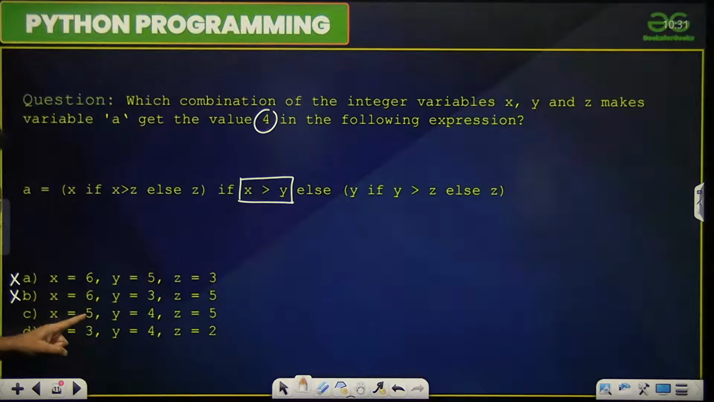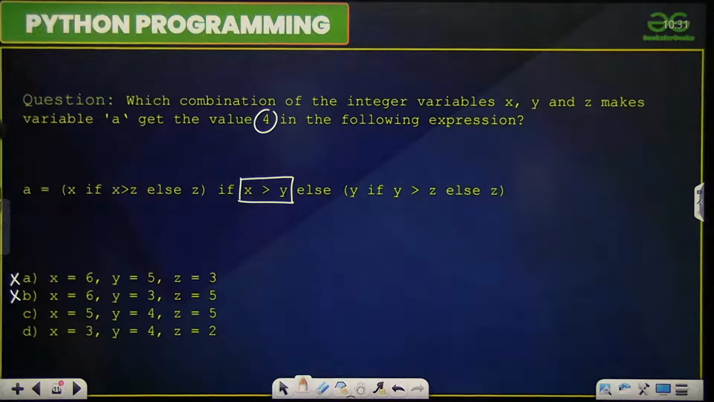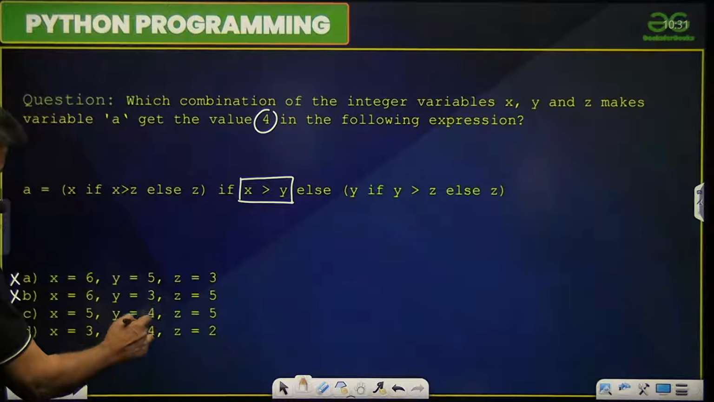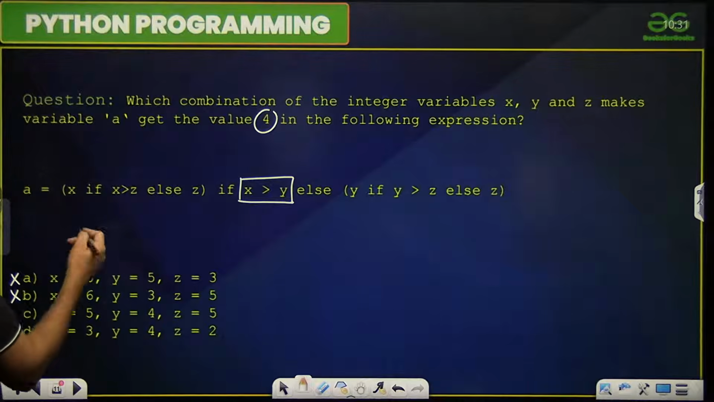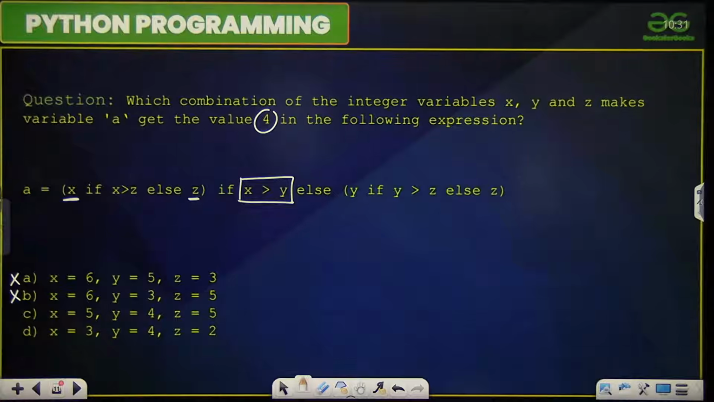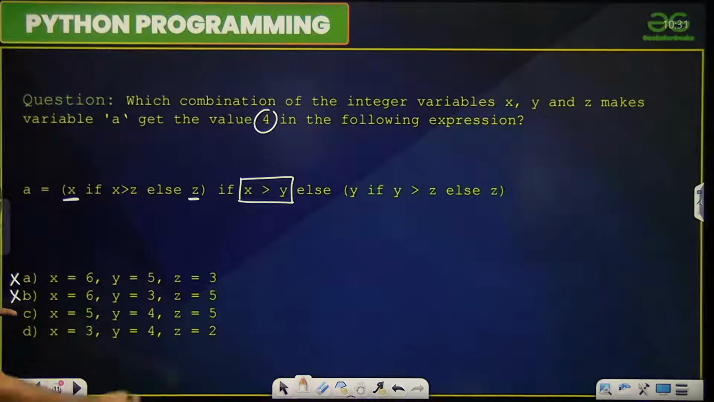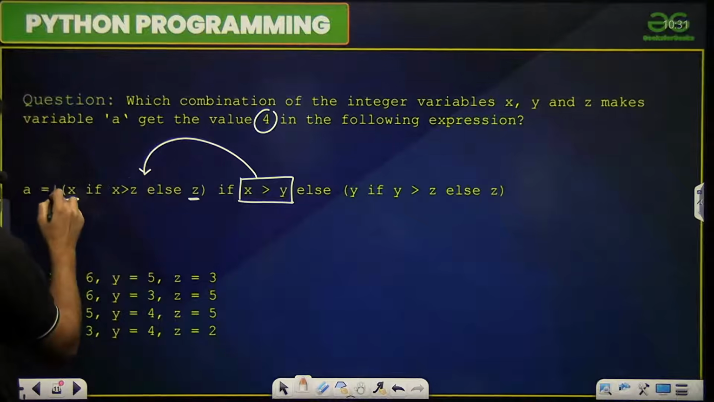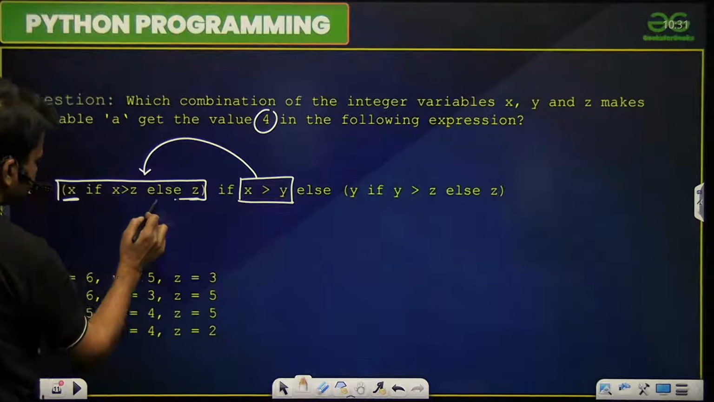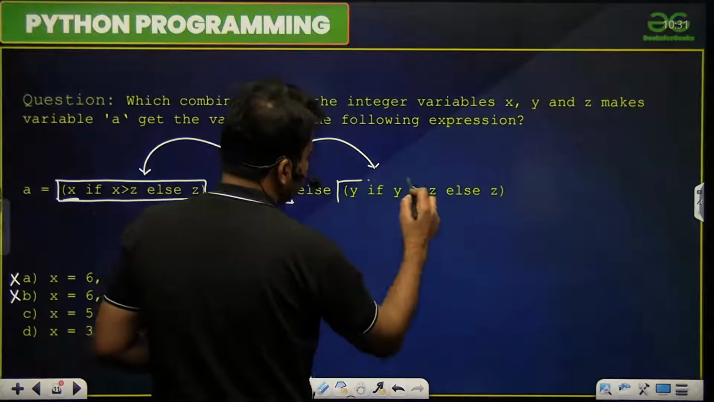Student, look here, X is 5, Y is 4. This condition is true. Sir, if this condition is true, then the answer must be what, sir? It should be Y. If this is true, this expression is evaluated. If this is false, then go to the else part, and that expression is evaluated.